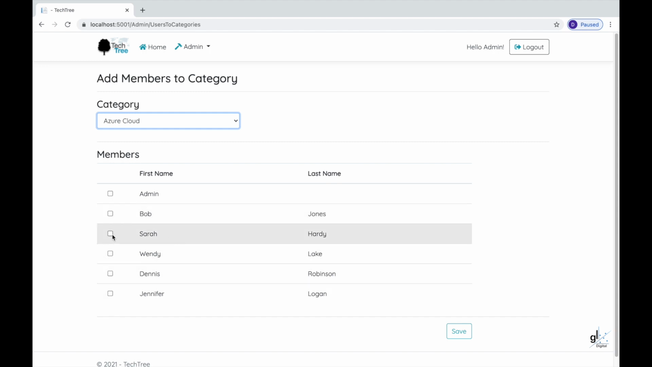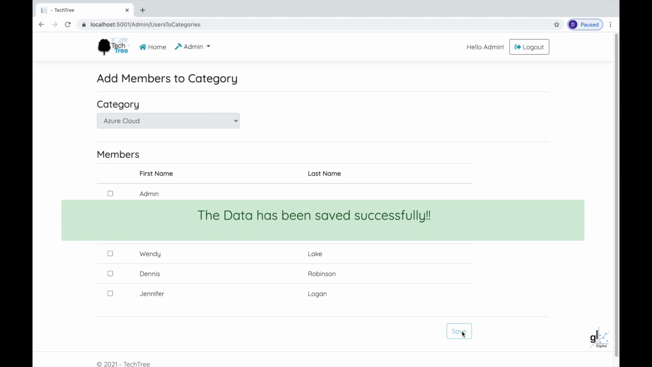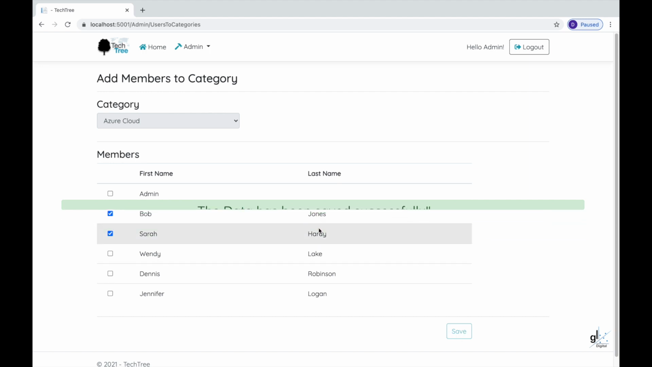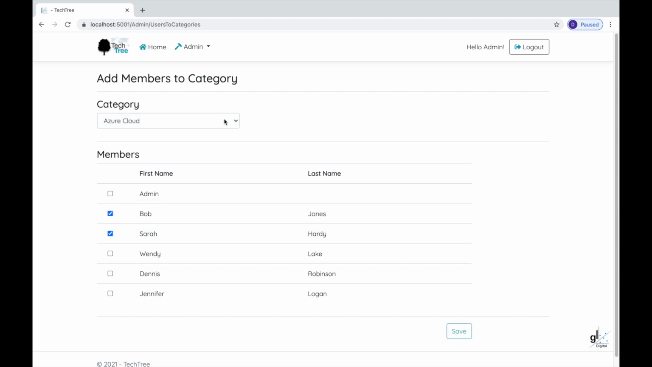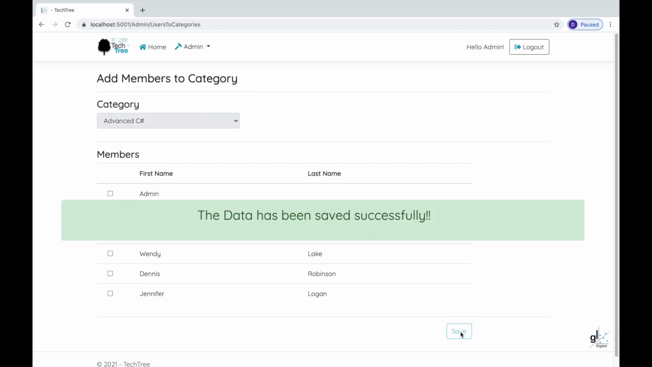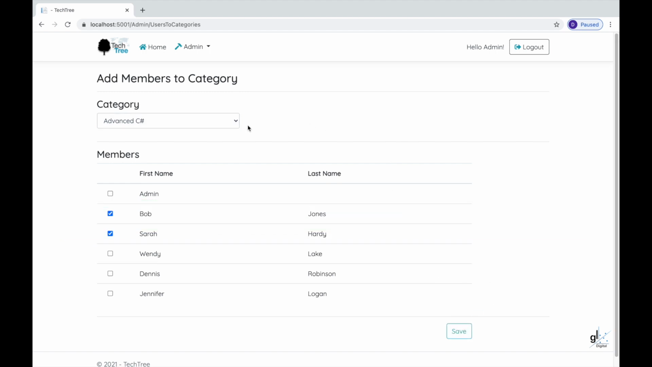So to do this, let's check the appropriate checkboxes next to their names. Let's click the Save button. Let's add Advanced C# to Sarah Hardy's profile. Let's remove C# for Beginners from Sarah Hardy's profile.